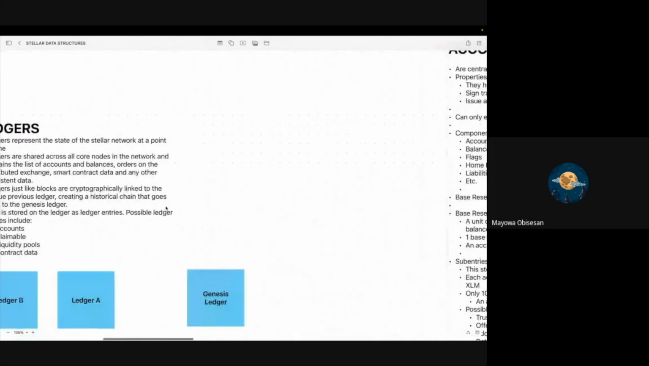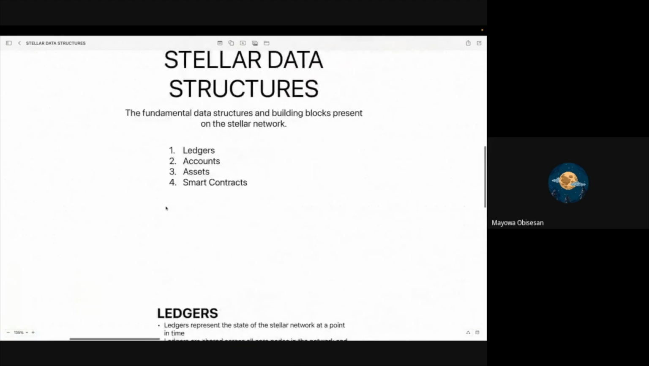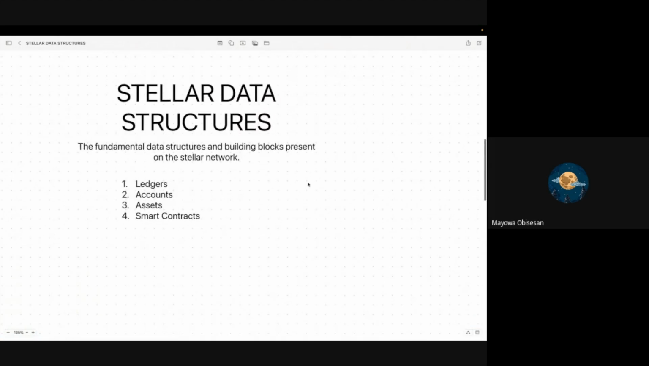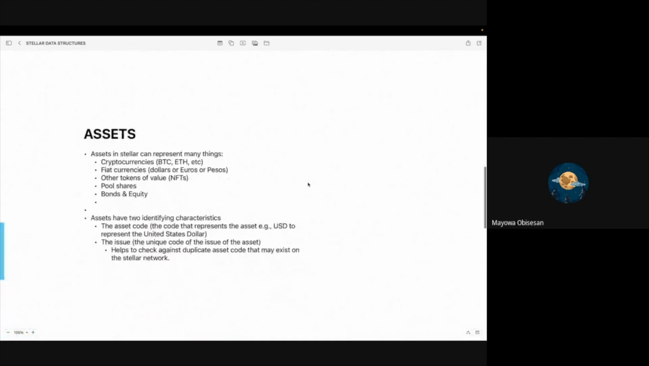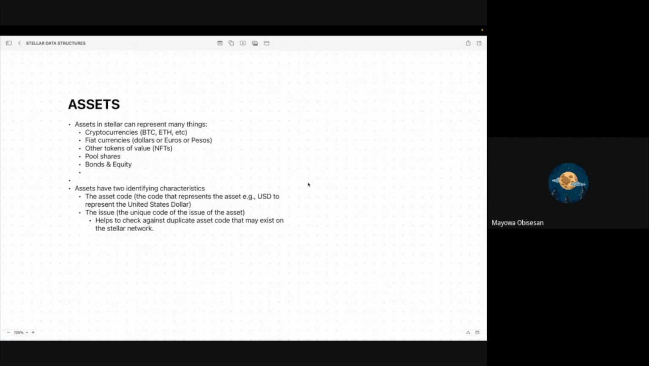Let's look at the third component, the third data structure we have in Stellar. We have the assets, right? Now looking at the assets, what are assets? We already mentioned assets in the first video when we talked about why we have Stellar and what it does for us.